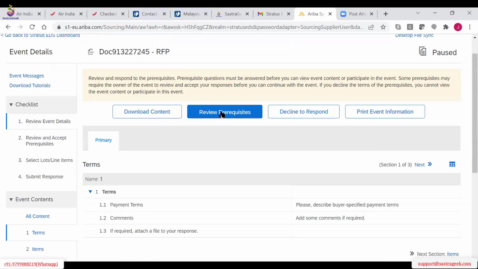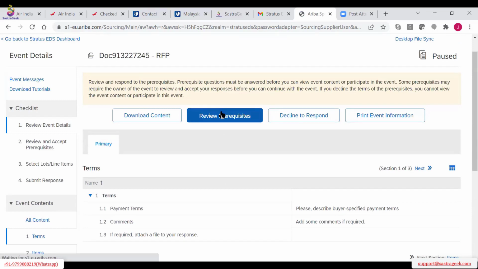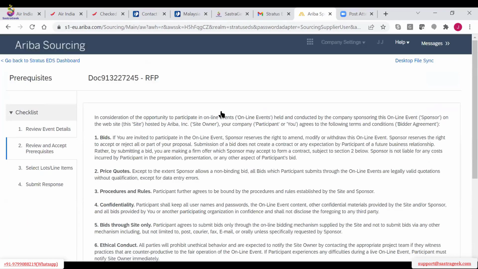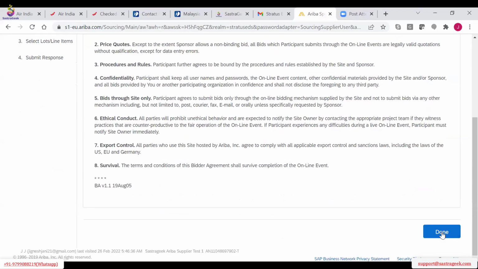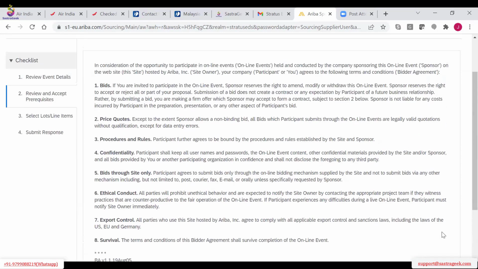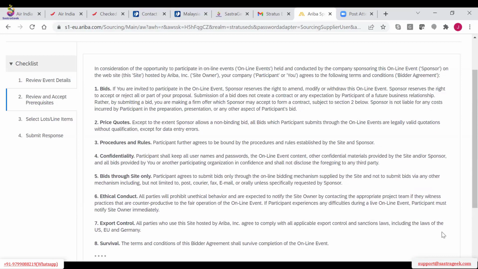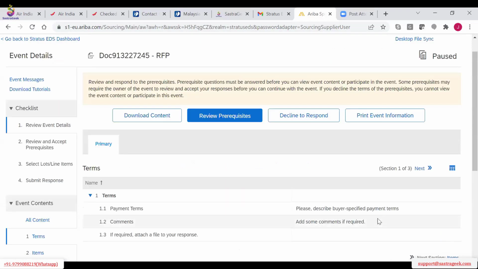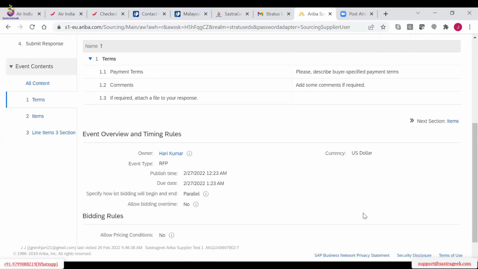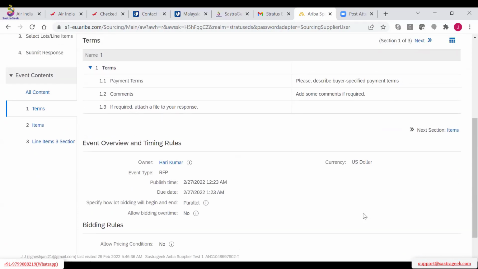So click on that. Then this is a general rules and regulation which will be given, you need to accept. So scroll down. As a buyer, you need to follow these standard NDAs, requirements from Ariba. Okay, click done. You have done the prerequisites. Click again.